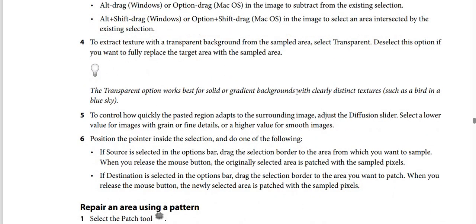Step number 5, to control how quickly the pasted region adapts to the surrounding image, adjust the diffusion slider. Select a lower value for images with grain or fine details, or a higher value for smooth images.